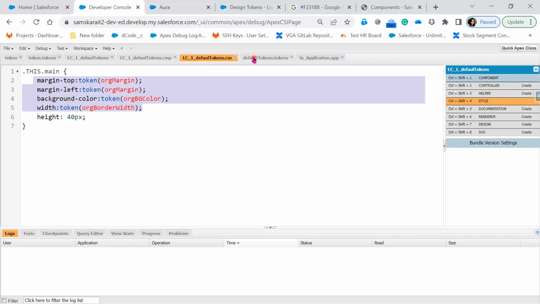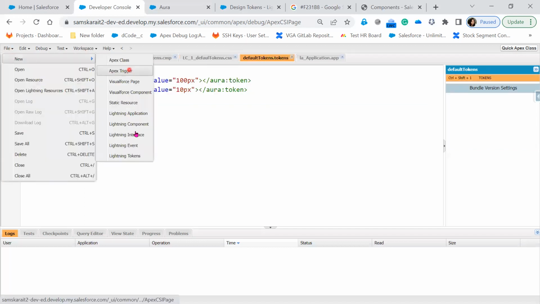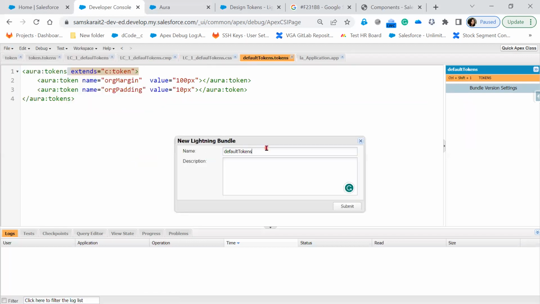Now let's suppose I have another token. Do I need to write the other token here? Let's say I have a token 1.